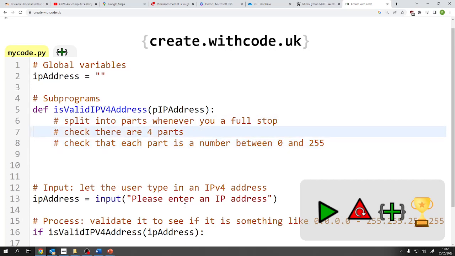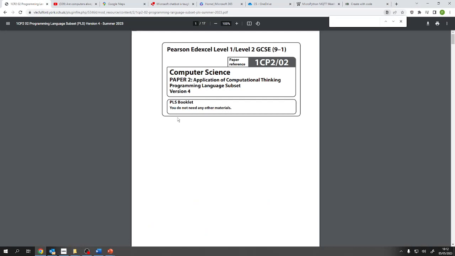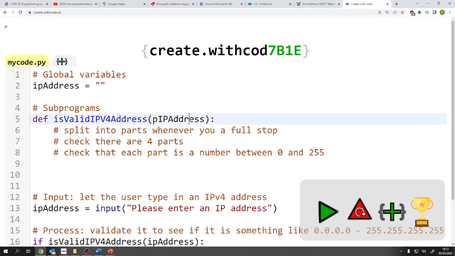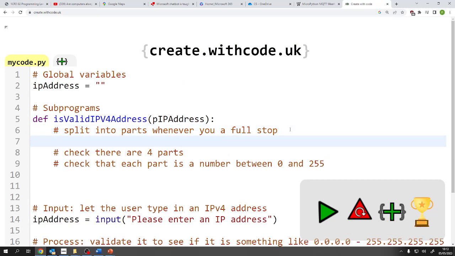How do we do it? Well, we open the PLS and we take a look. Right, let's Control F in the PLS, search for split. How do we do it? We have a string, we split it based on a character. Okay? We've got a parameter. Let's copy that. That's the name of the string. We'll split it based on a character. We want to split it each time we get to a full stop.